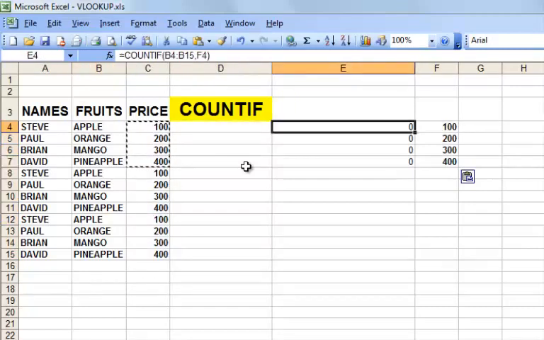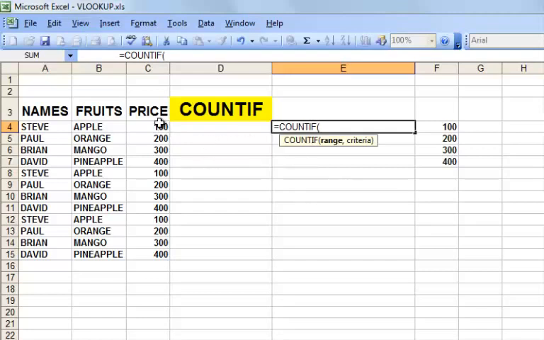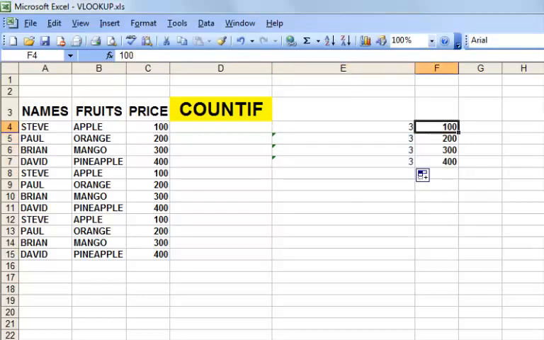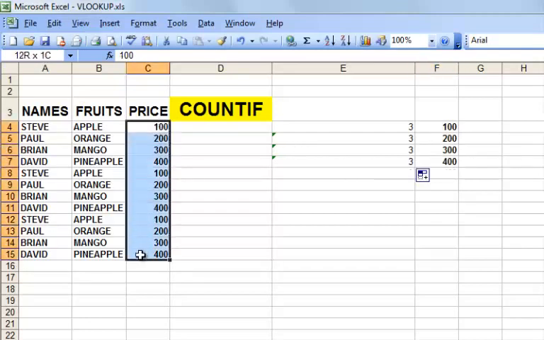Here go again, let us run COUNTIF. The range is, this time the range is this one, the price section, comma, criteria is this one, 100, close parenthesis, enter. 3 times. Now come here, double click, you will find out how many times 100, 200, 300 or 400 repeated within the particular range.